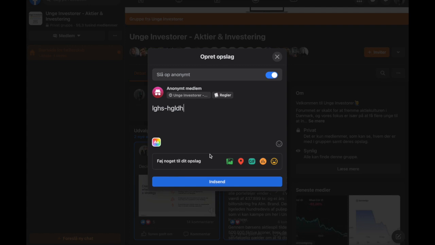Then an admin needs to go in and check if everything is okay, and then he or she will approve your post, and then your post will be posted onto that specific group.